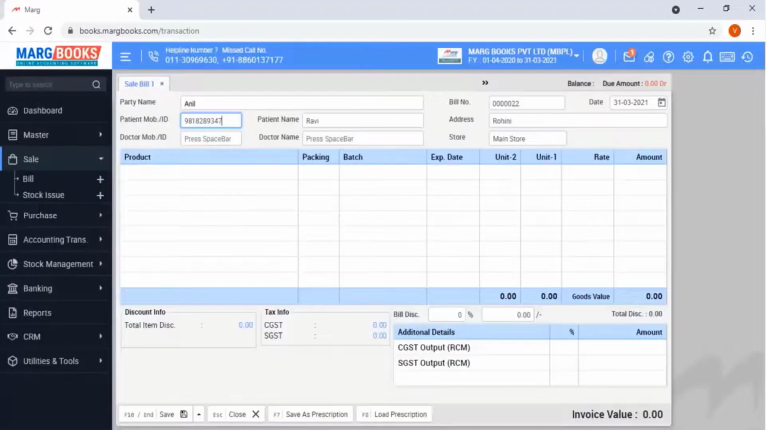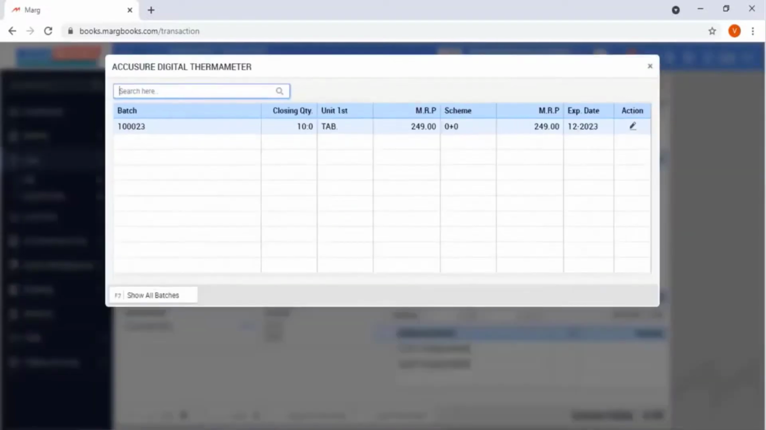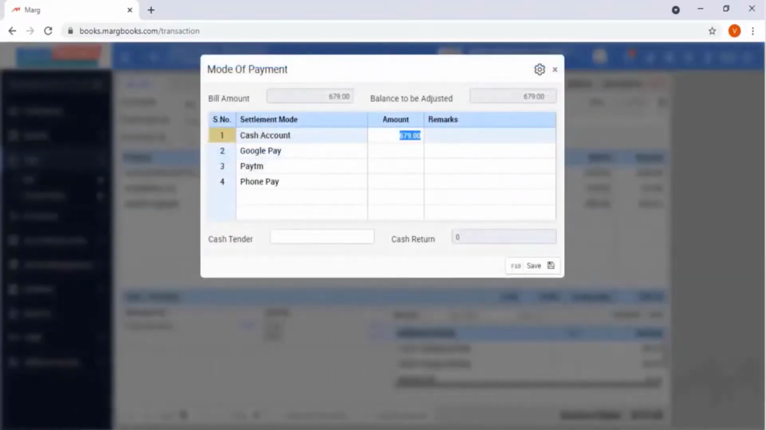Now let's select a patient and their doctor, and by pressing enter, we will come to the product column. Now like in cash invoice, we have added items in the bill. Here also we will select the items in the bill by following the same process. And we will click on save. Then the mode of payment window will open. Here, whatever amount will be coming, we will do as 0. And we will save the bill.